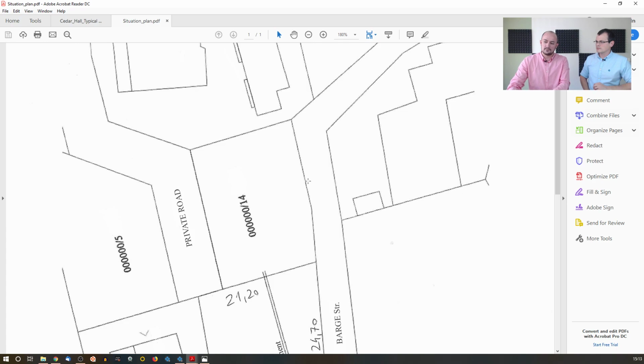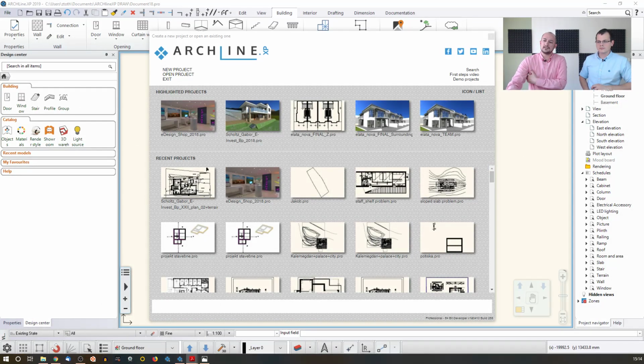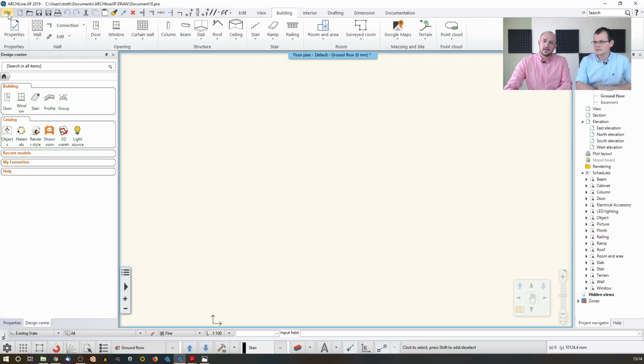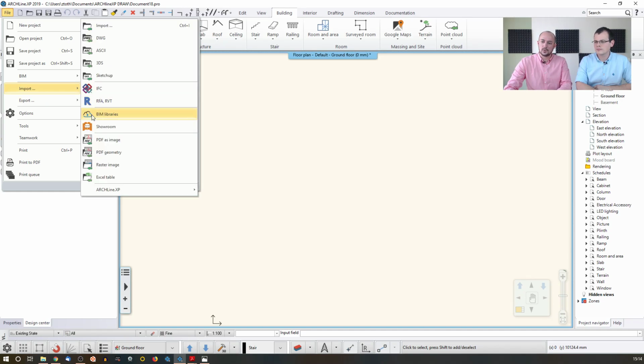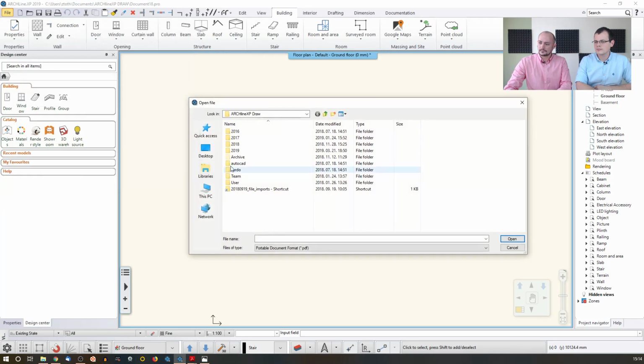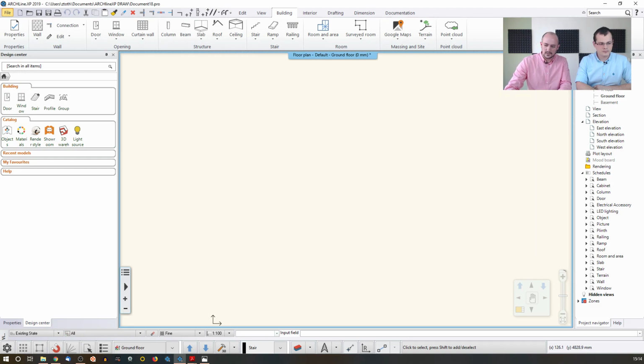I can use this, but the method is a bit different. Now here I will either choose the file. Let me just create a new project, okay? I will either choose the file, or I can use drag and drop. Now I will go with the file, import, PDF as image. And, well, I just navigated off, so let me just open it from here.